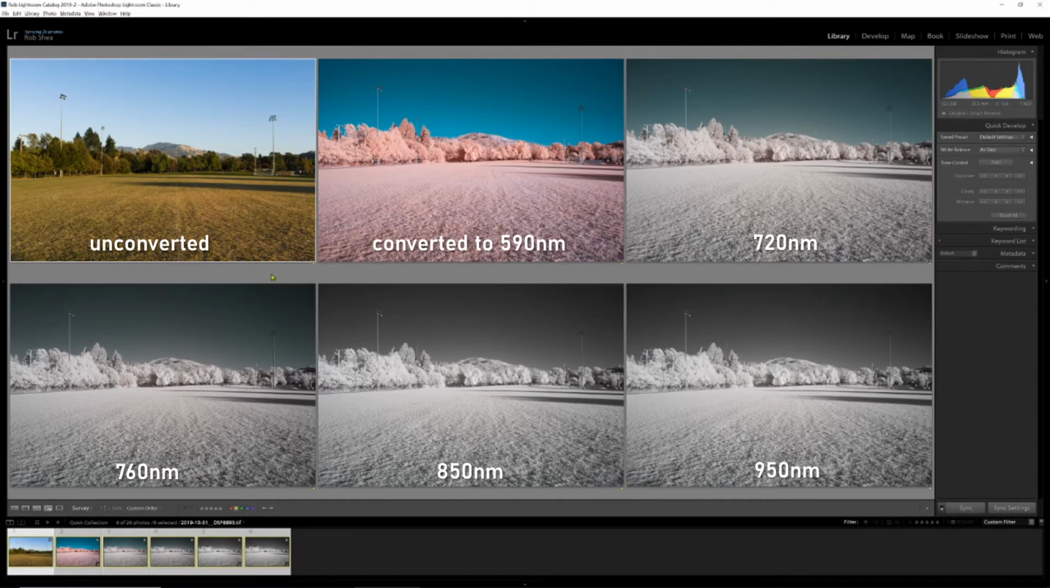The first shot is with my unconverted camera, just an example of what this scene would look like in invisible light. The second shot is the converted camera with no lens filters included at all, so this is the 590 nanometer. The third shot is the converted camera with that internal 590 plus the 720 external lens filter from Neewer, a combination of the internal filter plus the external filter. The fourth shot here is the 760 external filter, the 850 shot, and then the 950 is the final one.